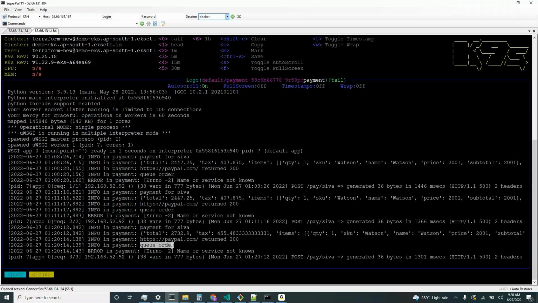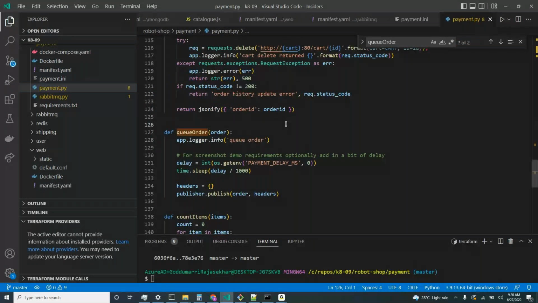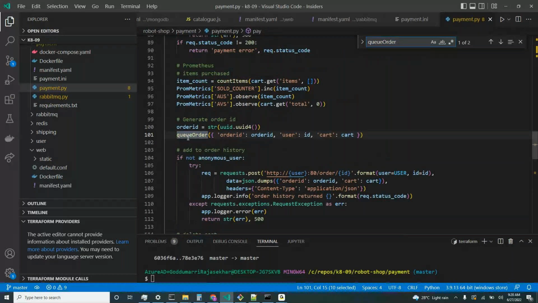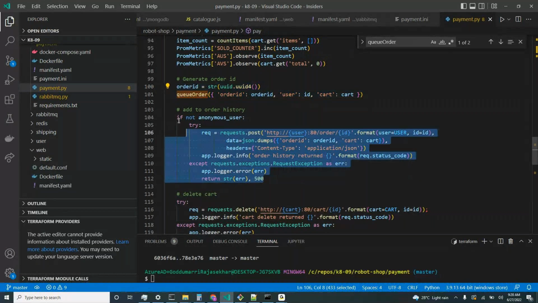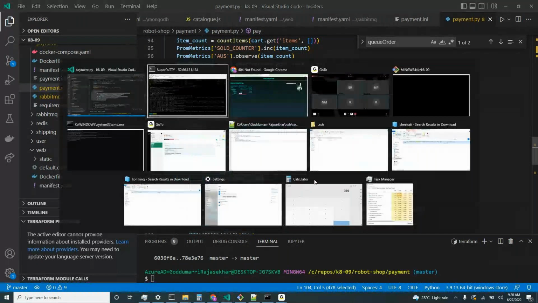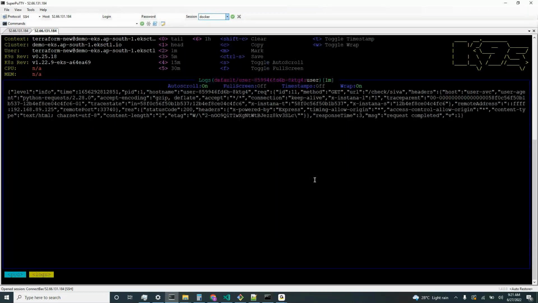Okay, I'll take 5 more minutes. Up to this point, this is done. After this, it is posting to user. Let us see, we got the logs to user. So we got some request here.